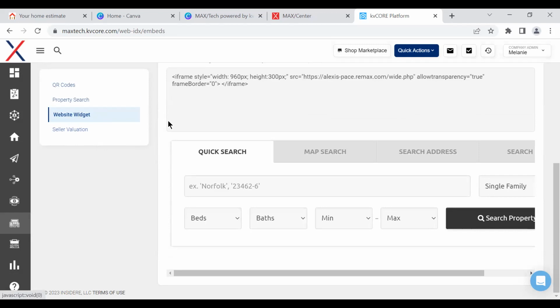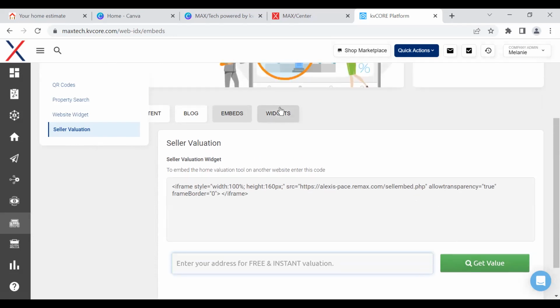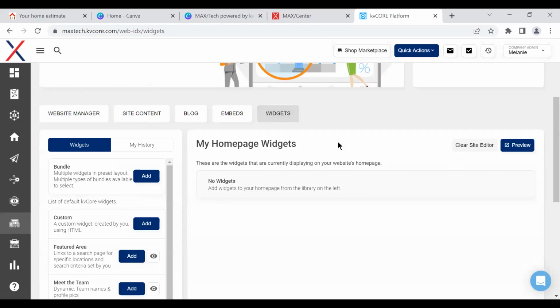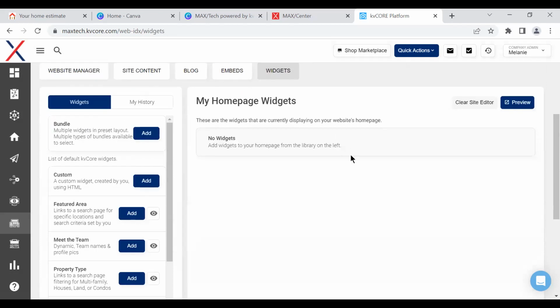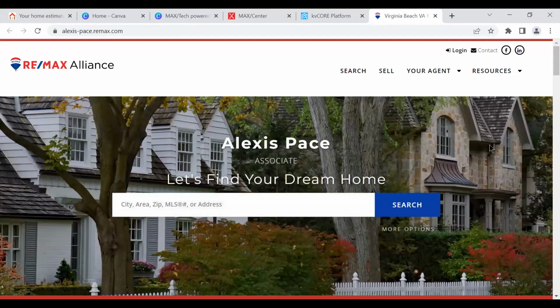There's a website widget, and then there's also that seller valuation widget, which, as a reminder, only takes the address at the very top of that process. Okay. These are the widgets that would show on your site, on the front-facing site.